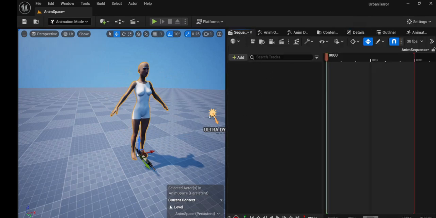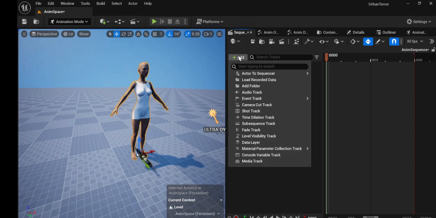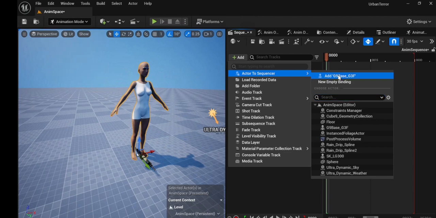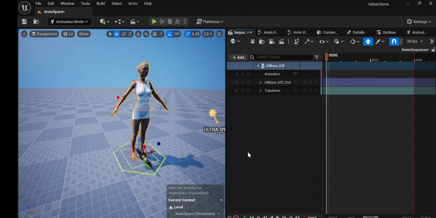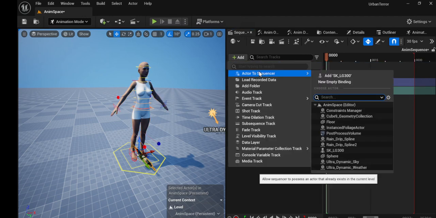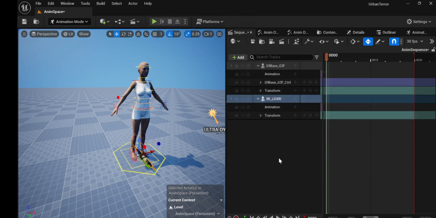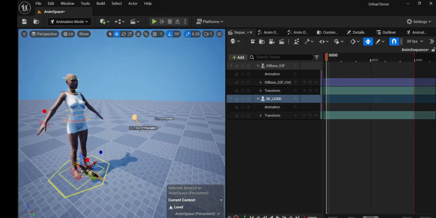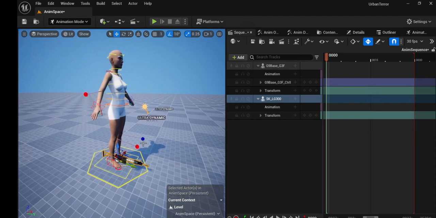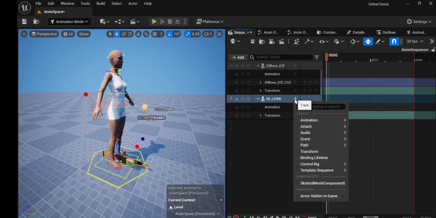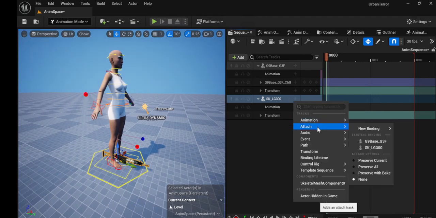And we'll add the character to our sequencer. That's in there, and we'll grab the weapon and add that to sequencer as well. Just got those in. We'll attach the weapon to the hand while we're in here. So add that to animation.